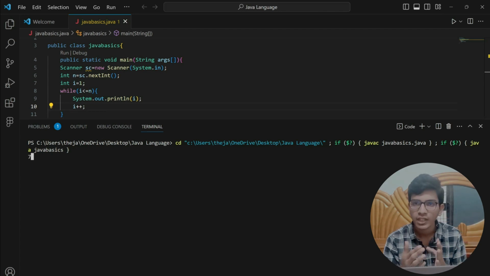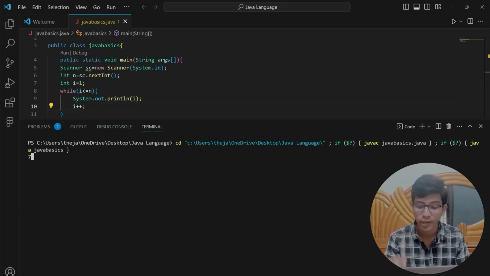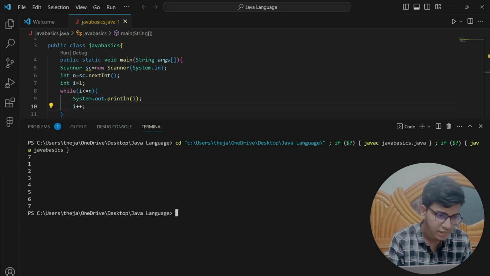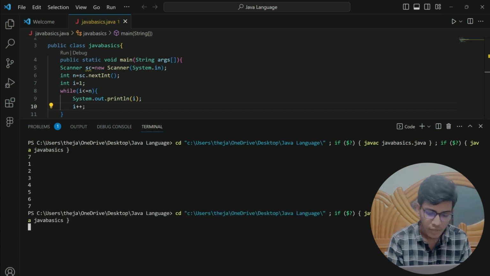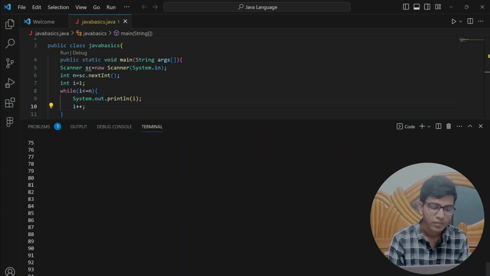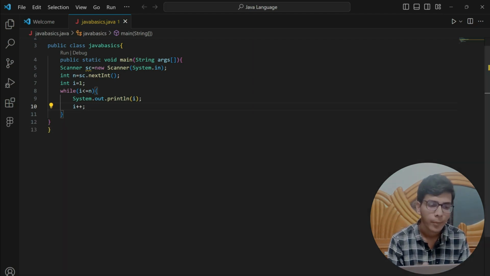If I give 7, then we have to print numbers from 1 to 7. If I give 100, then we will print numbers from 1 to 100. So let us see, our output will be 1 to 7 numbers. So you can see that 1 2 3 4 5 6 7. If I give n is equals to 100, then we will print numbers from 1 to 100. So this is the code for printing numbers from 1 to n, and n will be given by our user.